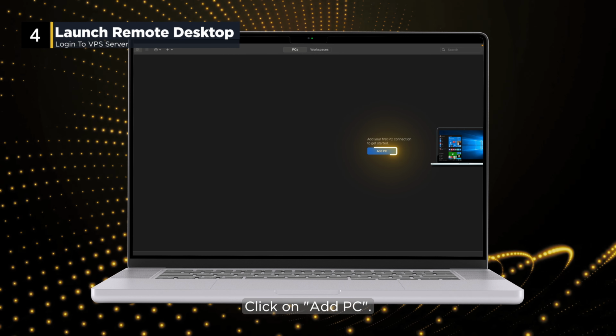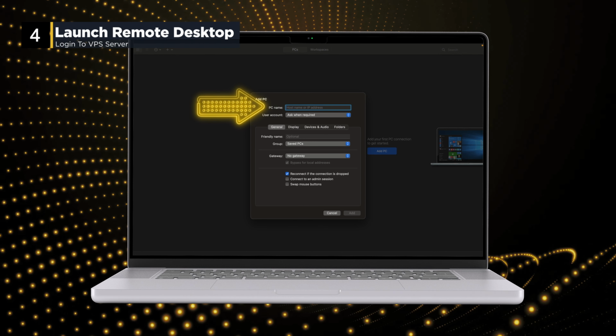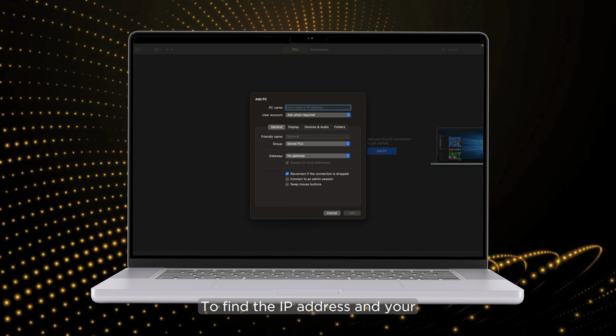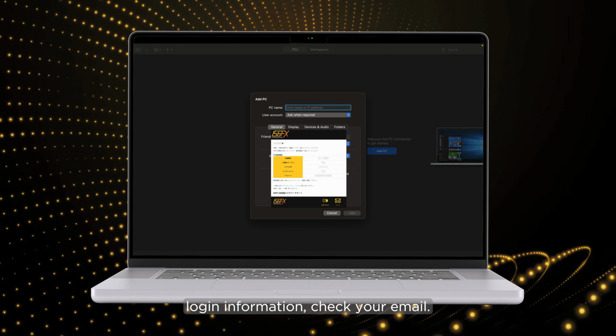Click on Add PC. Enter the IP address of your VPS server. To find the IP address and your login information, check your email.